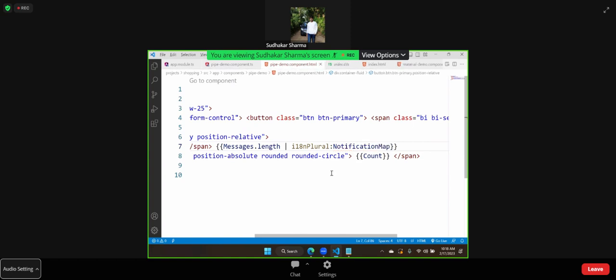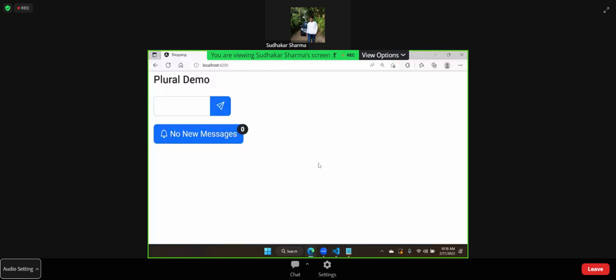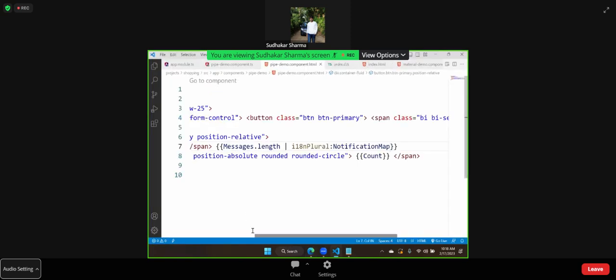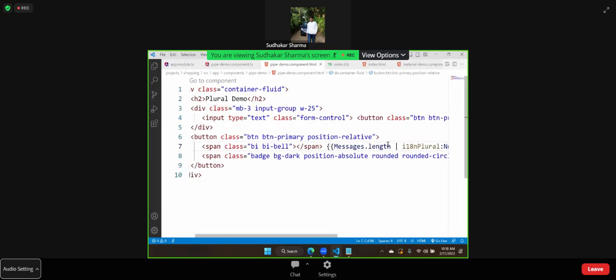Notification map. The messages coming from notification map. And in notification map, what is the message? No new messages. It is saying no new messages. Currently, there are no new messages. Okay, we will keep this also.